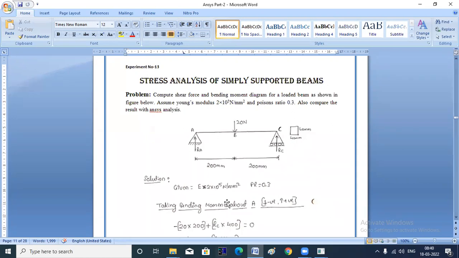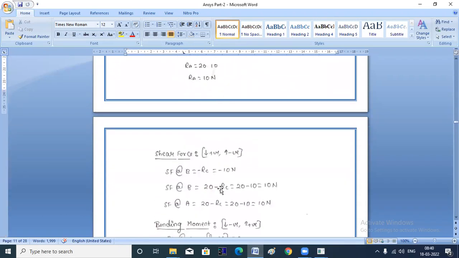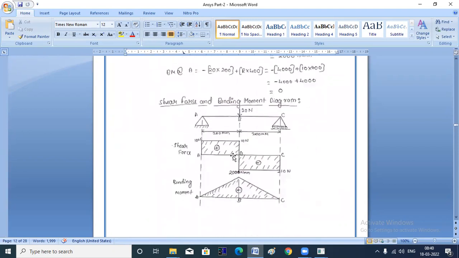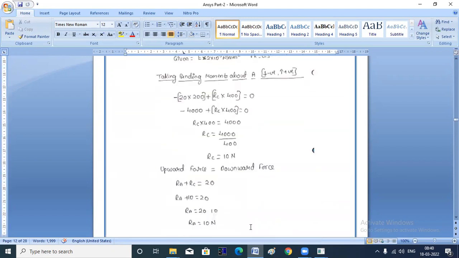You have to first solve this by the analytical method. For that, first find the reactions, then find the shear force and bending moment, then draw the shear force and bending moment diagrams and draw the table. In the table we got shear force maximum 10 and minimum 10, and bending moment maximum value of 2000 and minimum of 0. So let us solve this in ANSYS now.